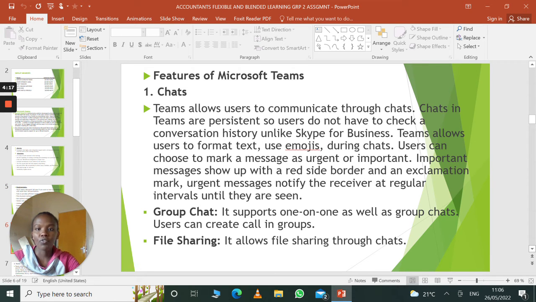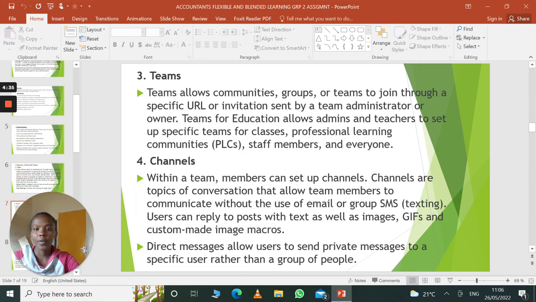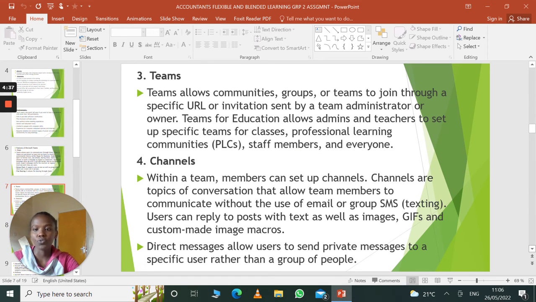We cover some features. Features of Microsoft Teams. We have chats, so you can communicate via chats while the meeting is continuing. Group chats, that is, you can have one-on-one chats and, on the other side, a group chat, so you can decide which one is best for you. Then we have file sharing. You can share files while the meeting is continuing. You can still share files via Microsoft Teams.